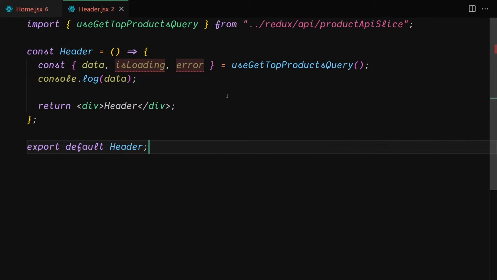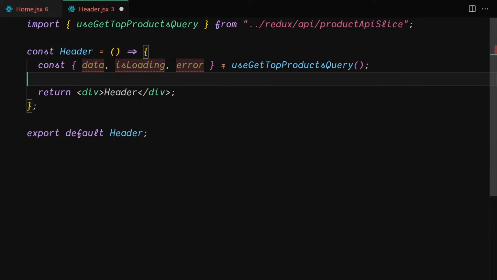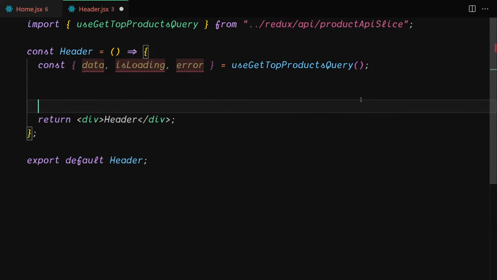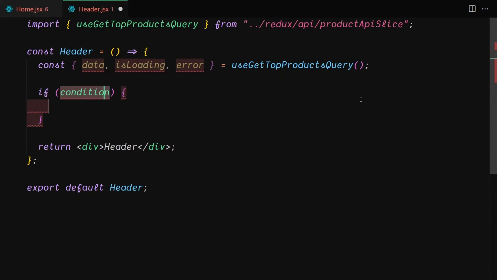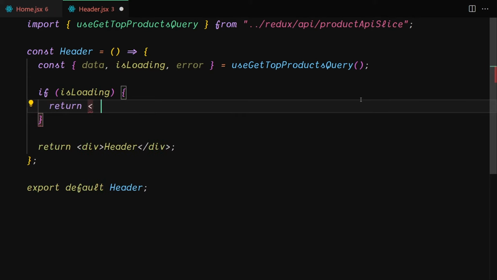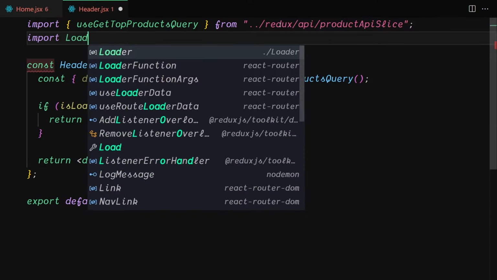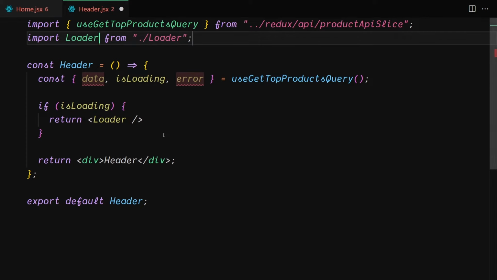What I want to do is use that data right here. So I'm going to close that, and first of all I want to take care of these undefineds. So let me close that and take care of them. I'm going to write isLoading. So if it's loading, what do we want to do? We just want to provide a loader right here. Let me get it from our component loader. There we go, so we are going to be getting the loader.